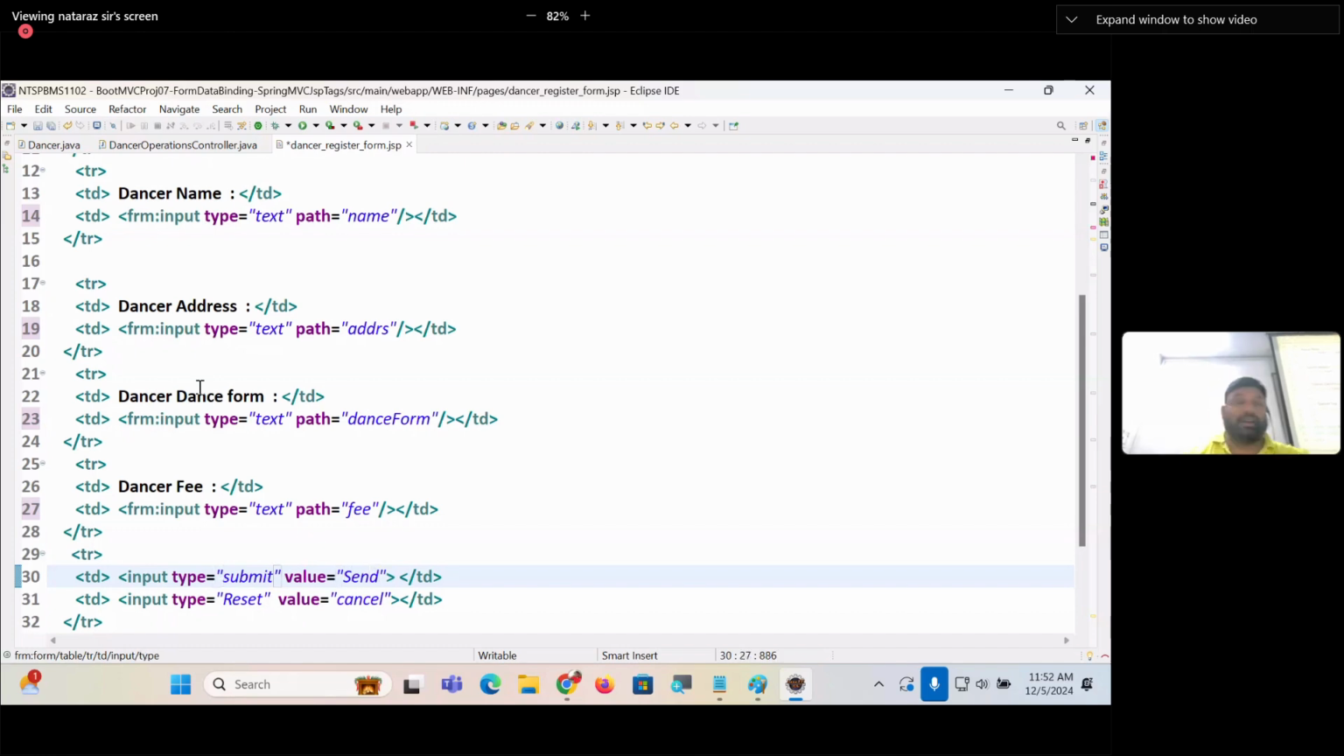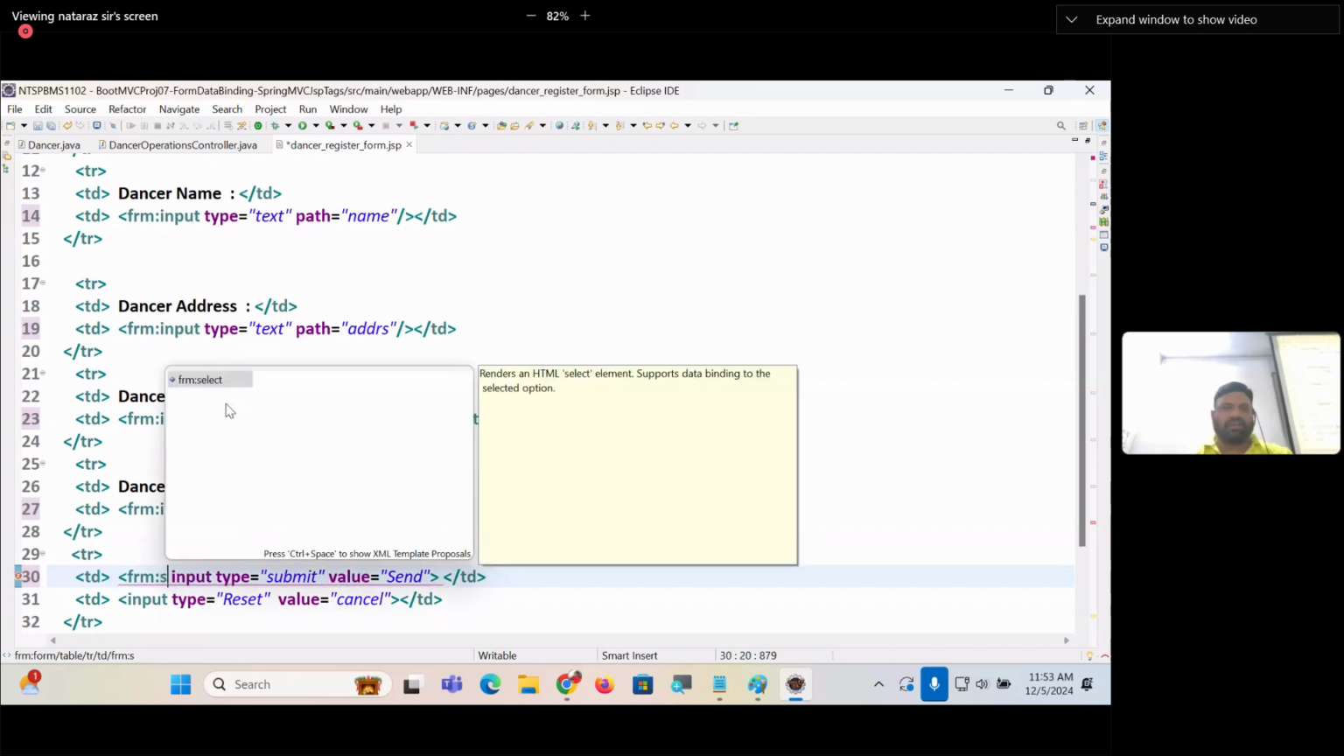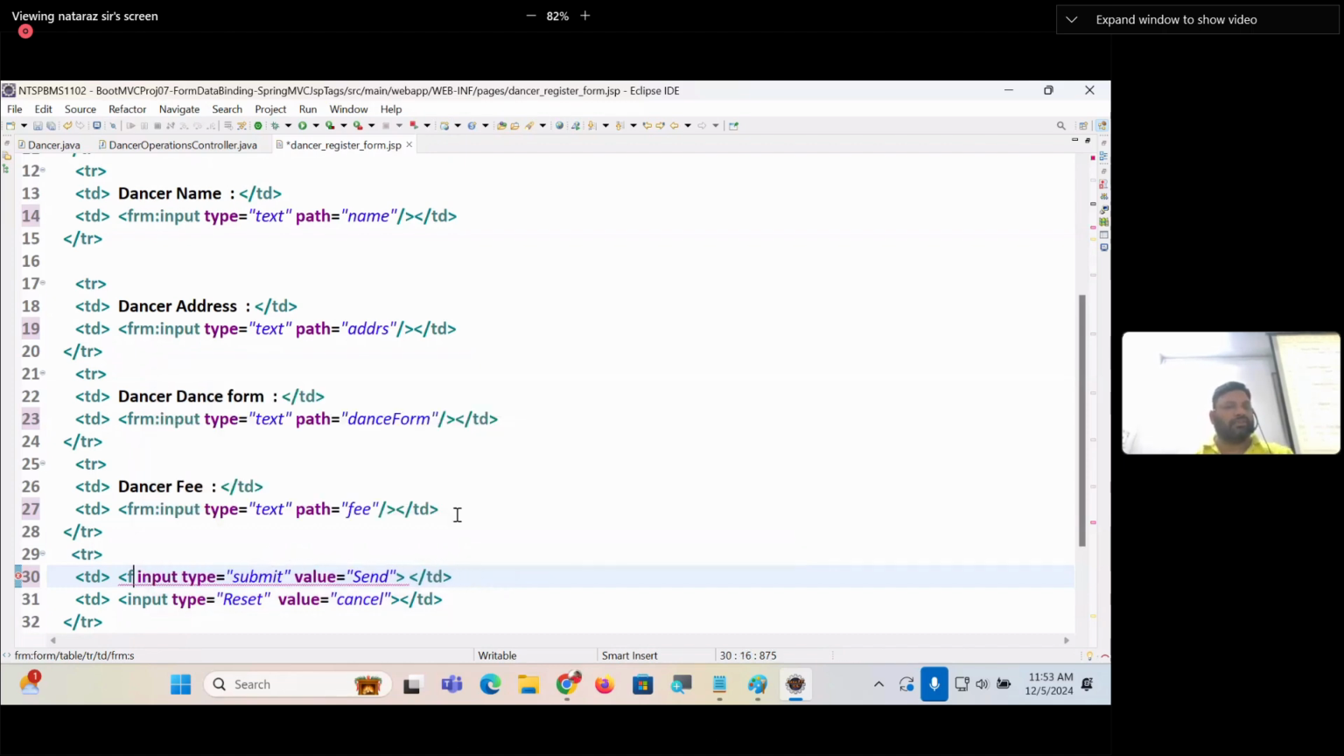Here, unfortunately, we don't have a submit button in the Spring MVC supplied JSP tags. For the submit button, you have to use the regular JSP tag, regular traditional HTML tags. Input type reset, for this also there is none. Remaining all components we have, but we don't have only for submit and reset. If you want to check, you can check. FRM colon, check it out. Is submit there or not there? Is reset there or not there? Clear, boss?